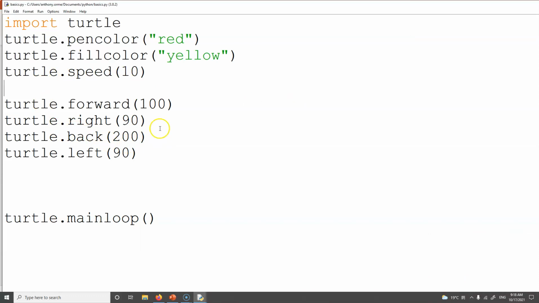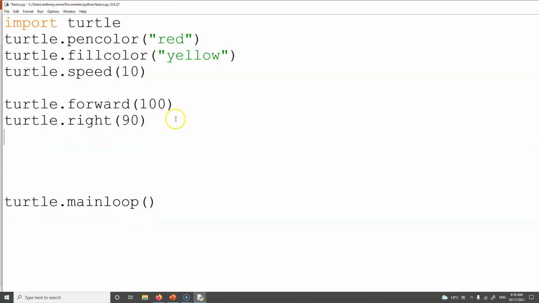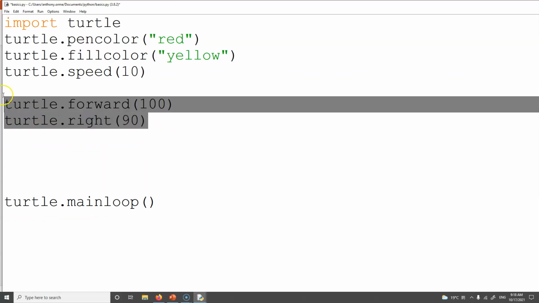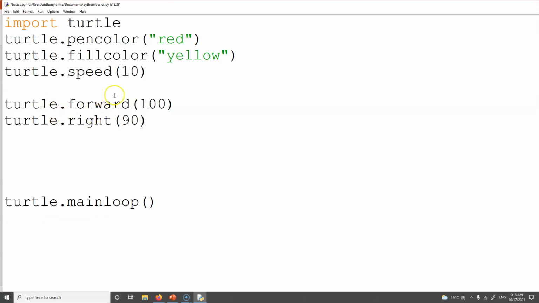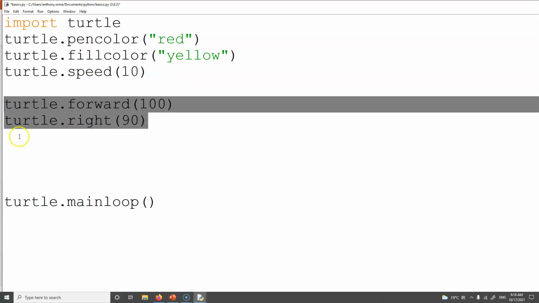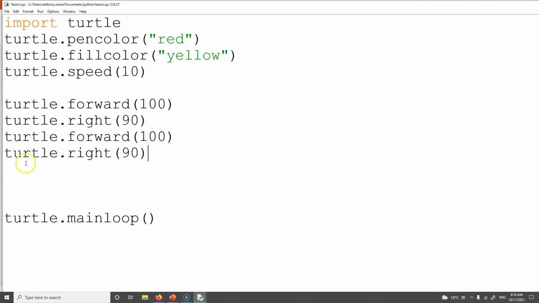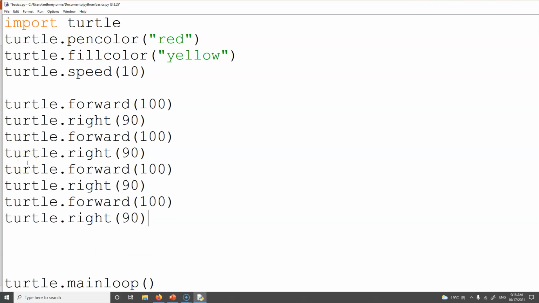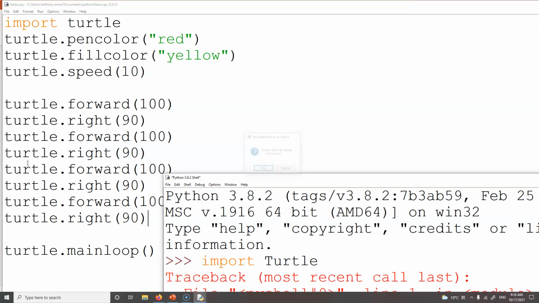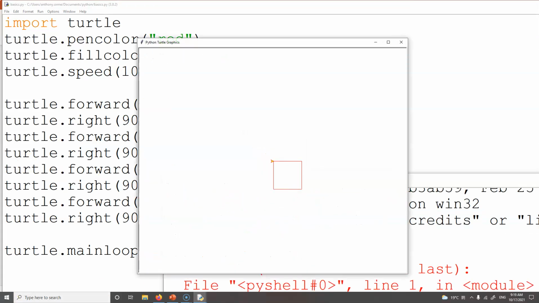Here, let's just draw a square, for example. So I'm going to delete the back and the left. And then for a square, we know that this goes forward and right, and there are 4 sides to a square. So I need to basically copy and paste this 3 more times underneath. So if I press F5 again, it will draw me a square.